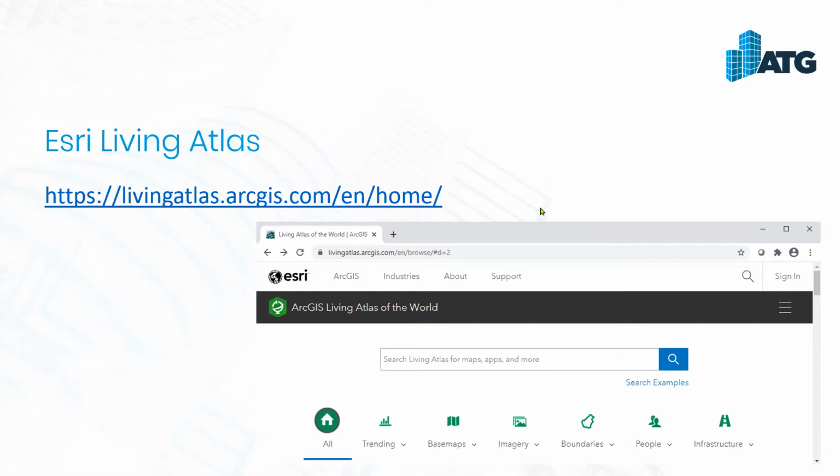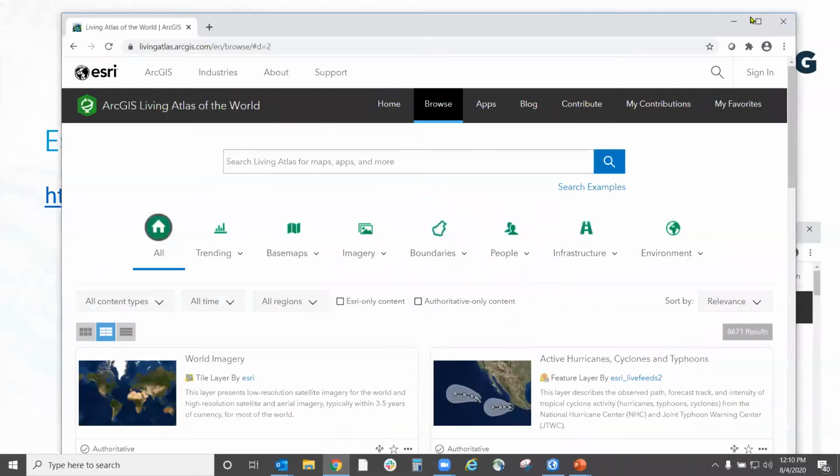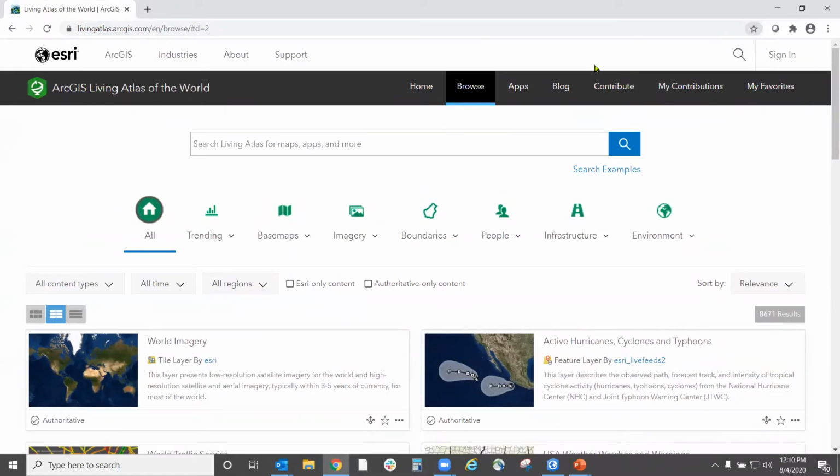If you want, you're welcome to type this URL into your computer. I'm going to go ahead and move over my web browser. Hopefully everybody can see this. I'm just going to use Google Chrome, and I'm going to use the Living Atlas. Now, I do not need to be signed in to view some of this data. So that's what makes this so cool. There's so much out there that we can view, and we can start to see the possibilities of what this can do.